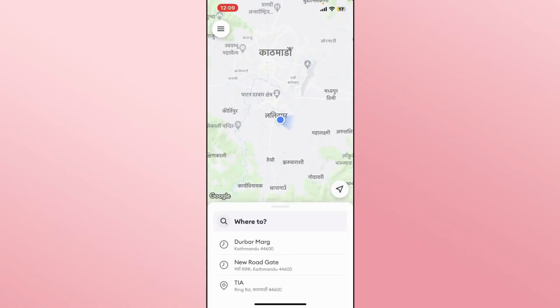First of all, open up the Bolt application on your device. And if you haven't logged into your account already, proceed forward using your email address and your password, or your phone number along with the verification code.